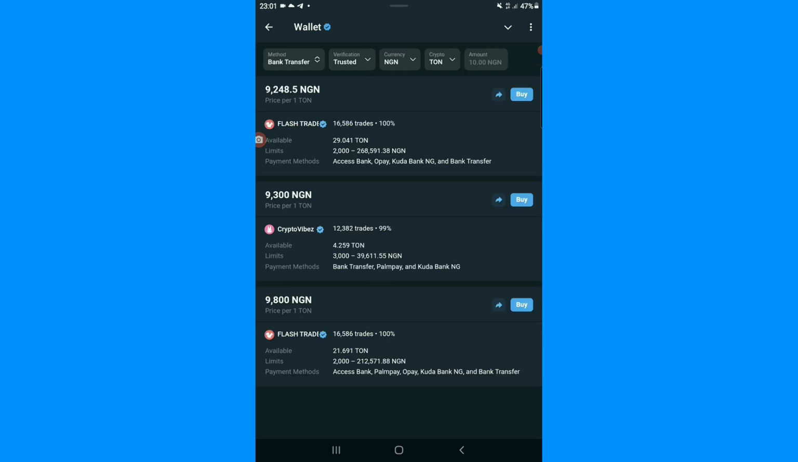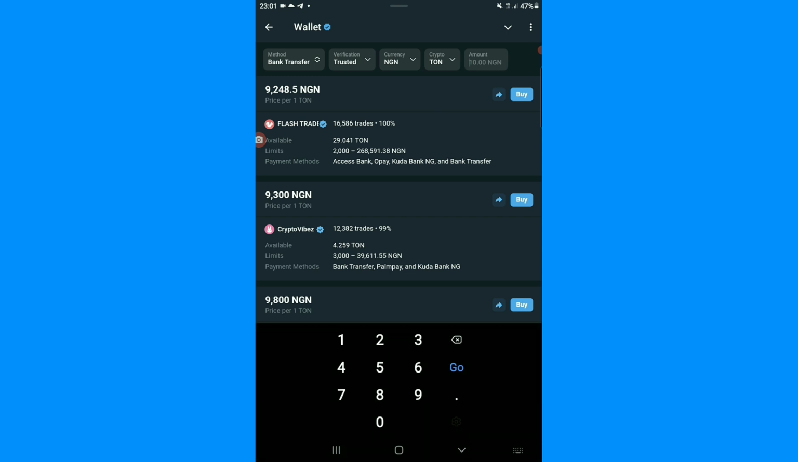The next one is to select the crypto that you will be working with. So I want to buy TON, so I'm going to leave it on TON. The next thing is to enter the amount of crypto you want to buy, to be able to find those merchants that are ready to trade on such TON. So I'm entering 1000 TON.